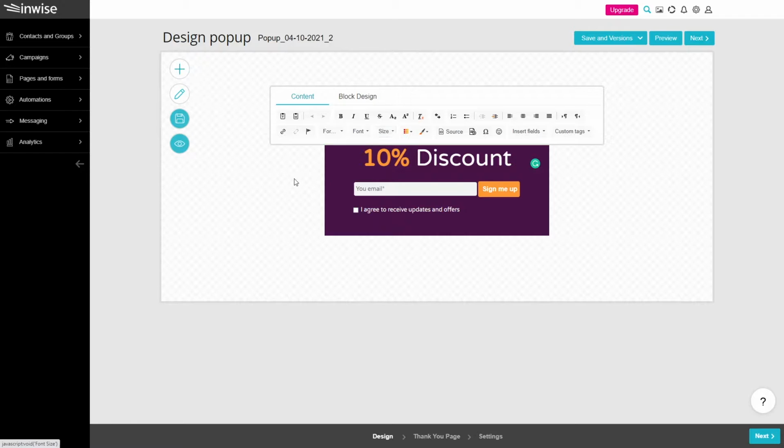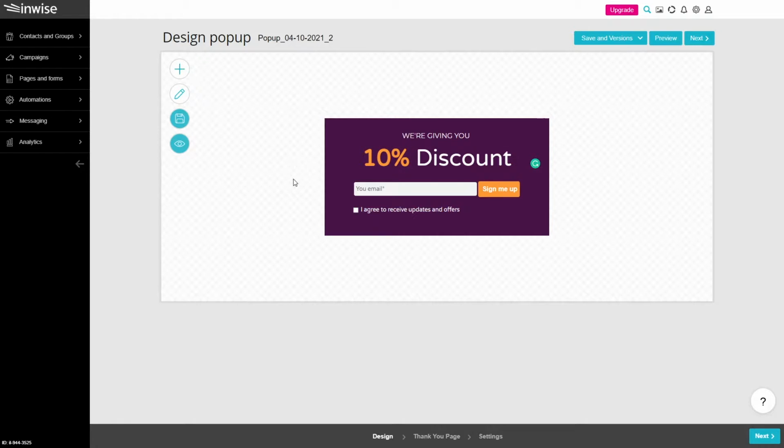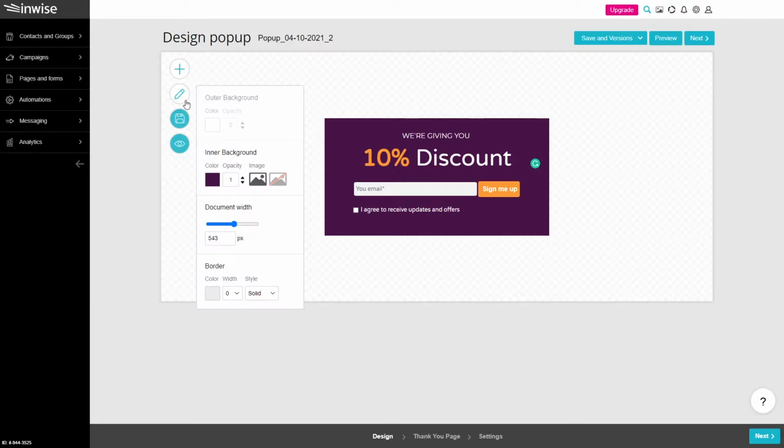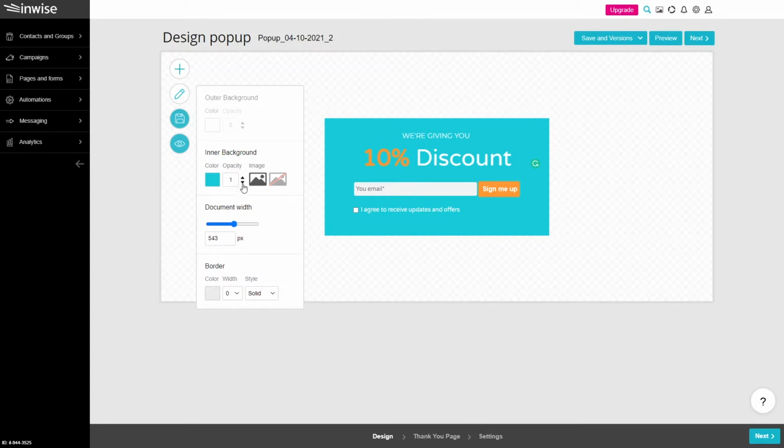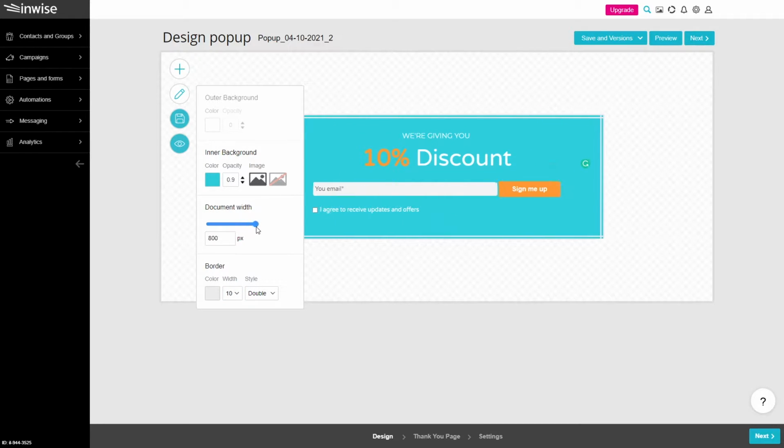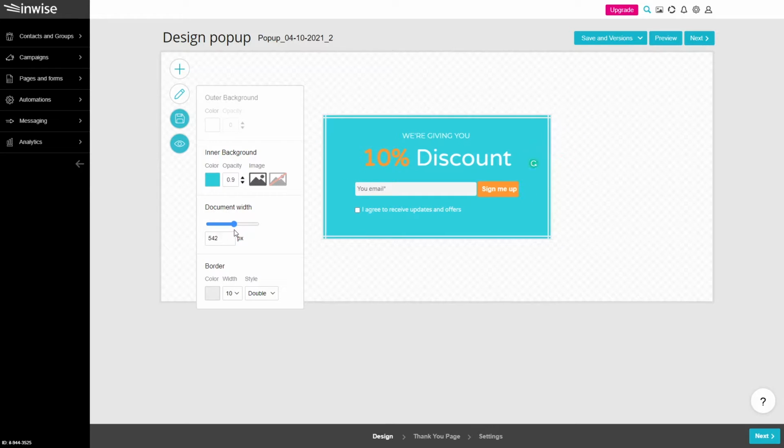To update the pop-up background design, click on the pencil icon. A design menu will then open, through which you can influence the design of the whole pop-up. You can select the background color and change its brightness setting. You can change the style of the border and its thickness. You can set the width of the pop-up view on the desktop up to 800 pixels.